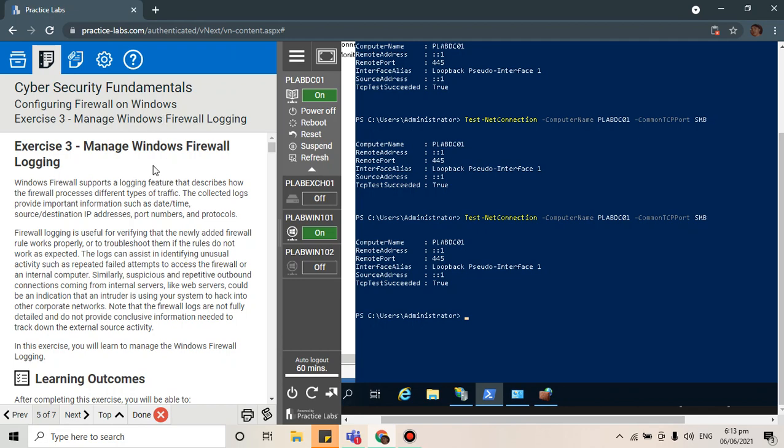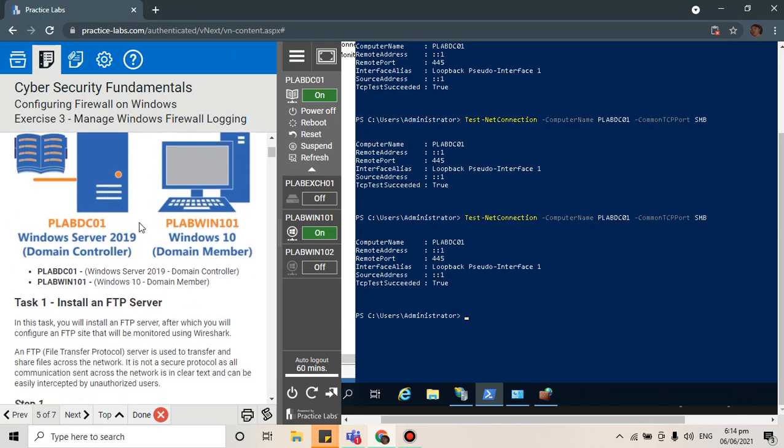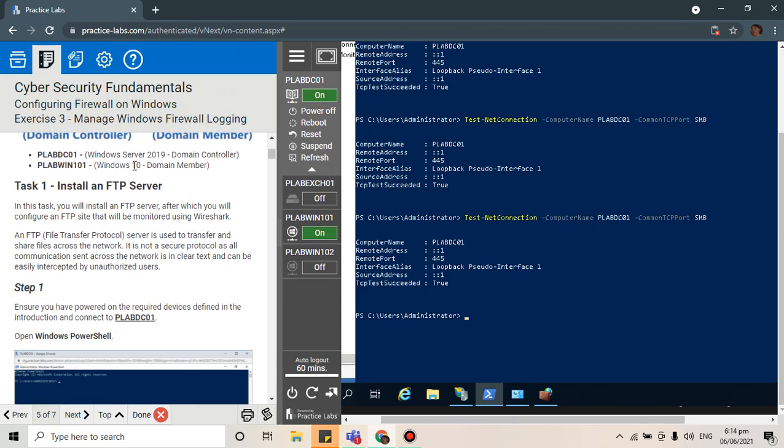Manage Windows Firewall logging. Windows Firewall supports a logging feature that describes how the firewall processes different types of traffic. The collected logs provide important information such as date and time. So what we will use is plugin DC01 and plugin 101.